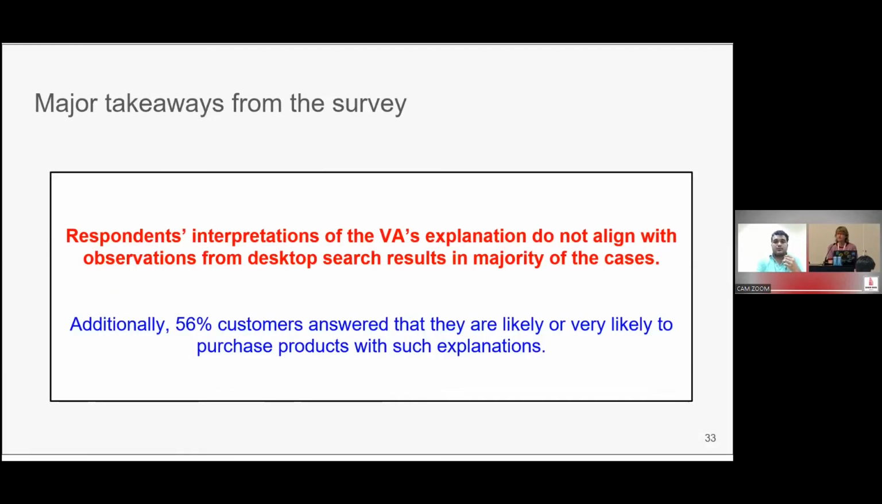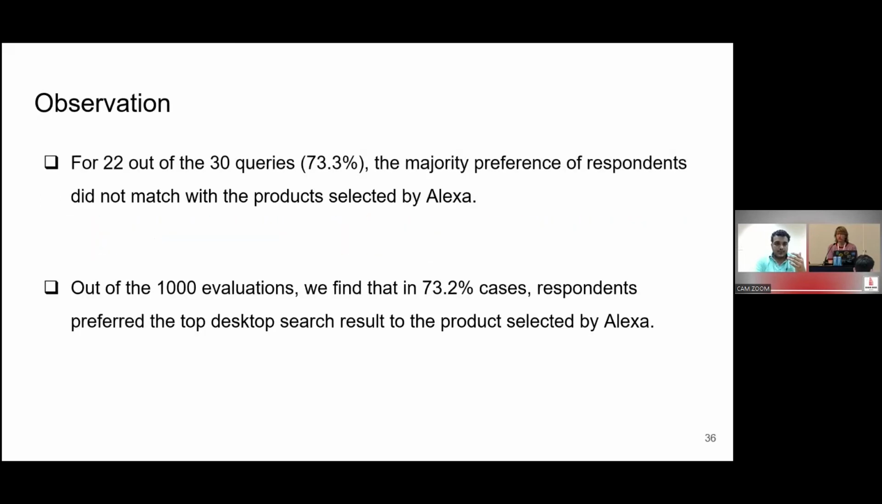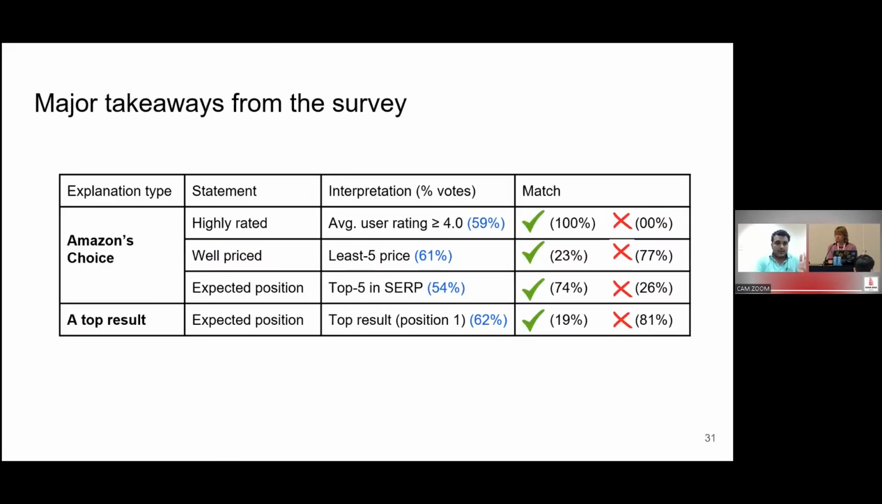Okay, let me just go to that summary slide. So Amazon's Choice was one of the explanations. Our top result was another explanation. Now, there were several other explanations as well, but unfortunately, there was a gap between the customer's interpretation and that which is probably meant by Alexa.